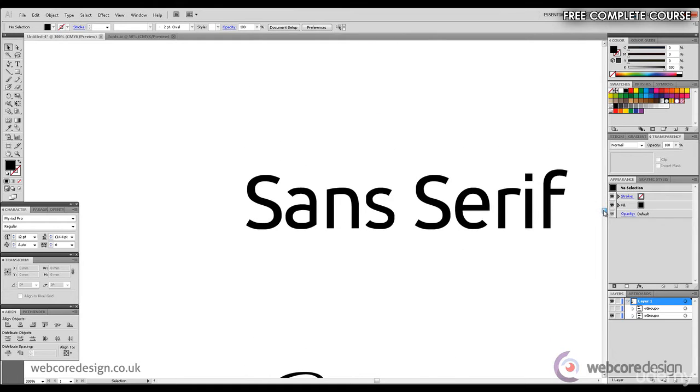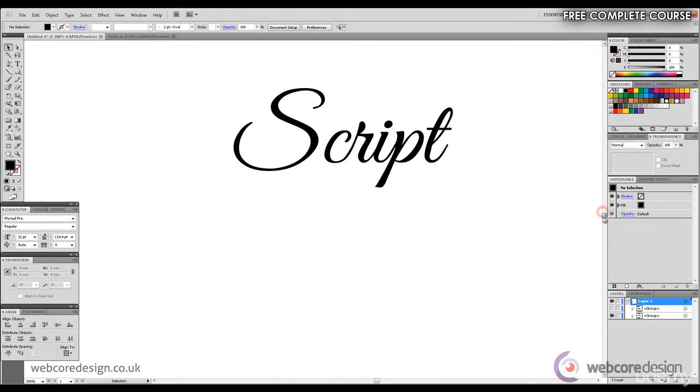A sans serif font is without serifs and doesn't feature these lines at the end of each character. A script font is a handwriting style font in a very neat format.